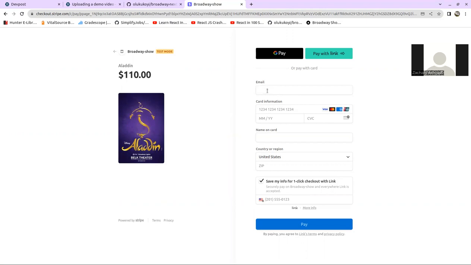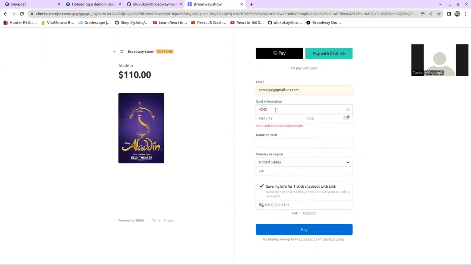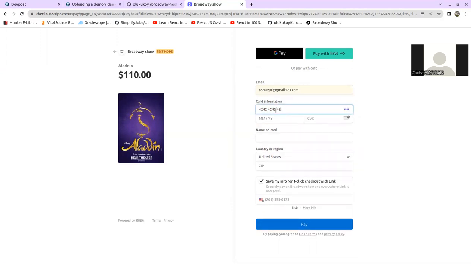I'm going to go through and put a payment through. It's not a real credit card, just something to show you how the process would work. Here I'm buying one ticket for Aladdin for $110 for a really nice seat. So I'm going to put down my email, some guy at Gmail. And here I have a fake credit card number that I'm putting down.